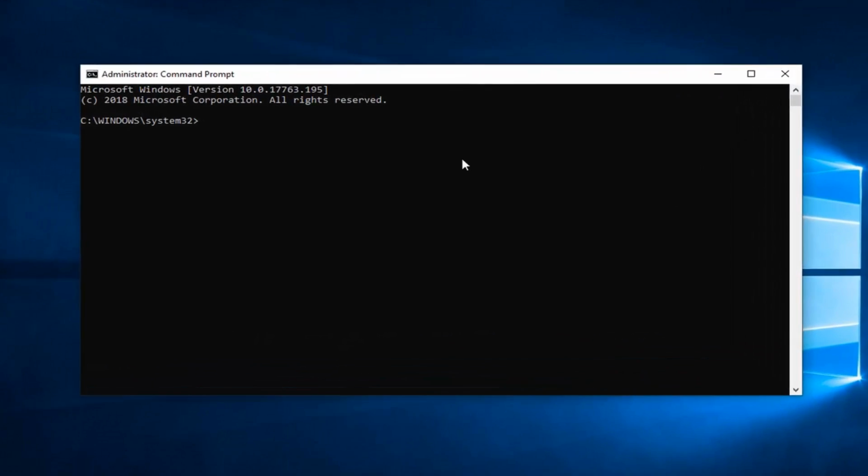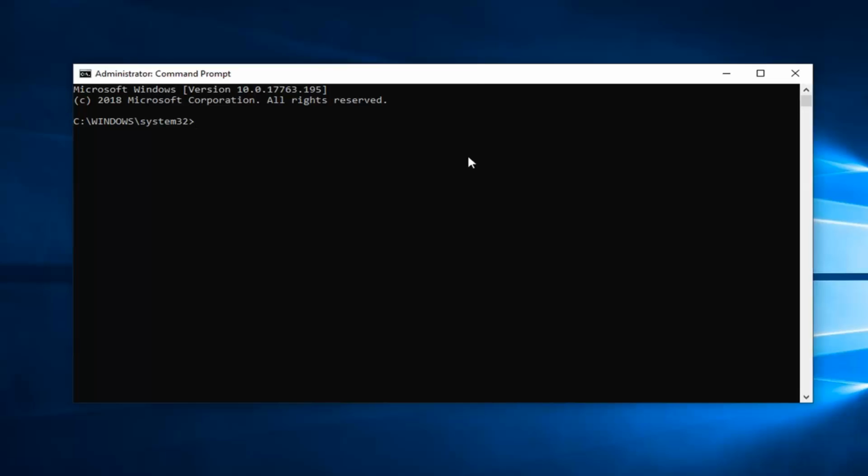Now in this elevated command line window, you want to go ahead and just type in exactly what I'm going to have in the description of the video. So I'm going to just copy it, and I'm going to have it in the description of the video. Just copy it right out of my description. So Control C, or if you want to highlight over and then right click copy, whatever you prefer, but just copy it out of my description.